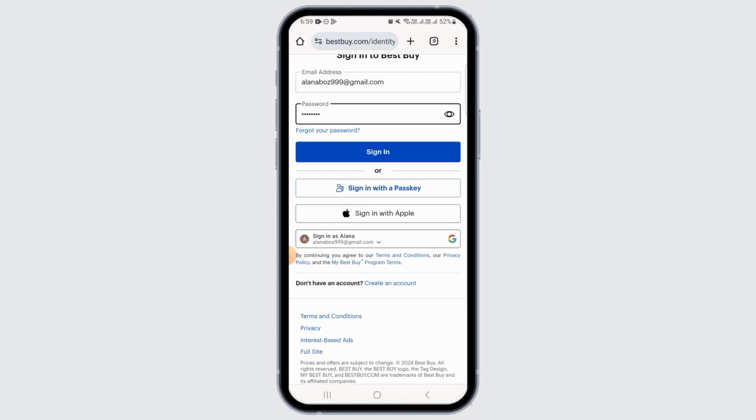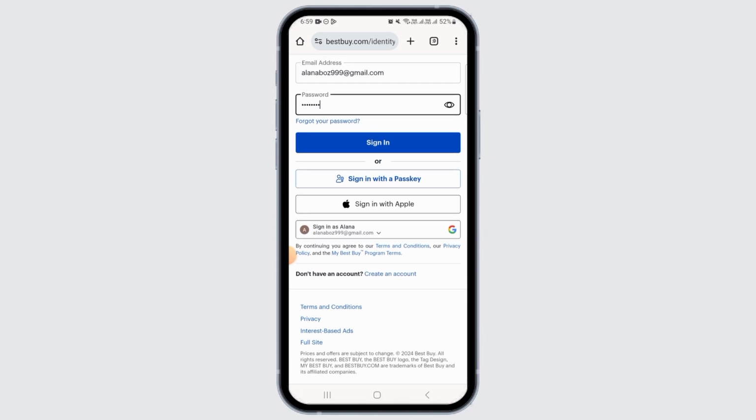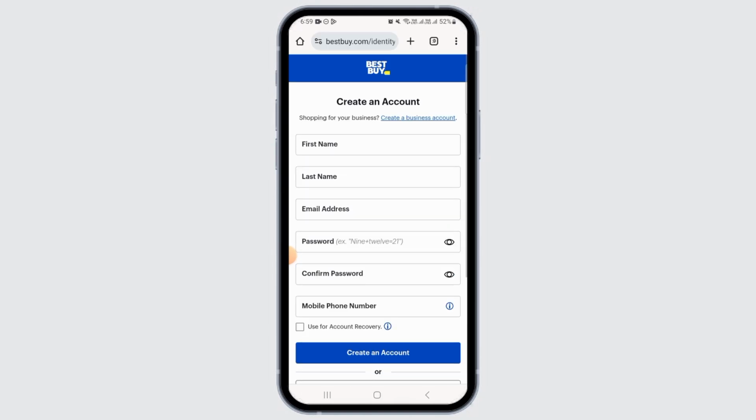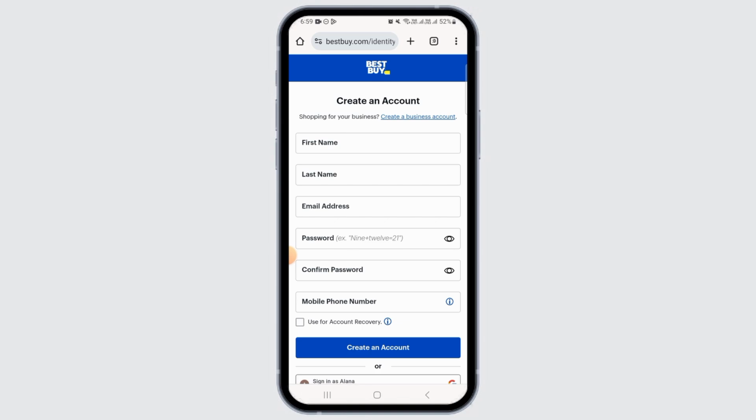If you are new to this and you want to create an account, go ahead and tap on the Create an Account option. Then enter all of these details and you will be able to create a new account.